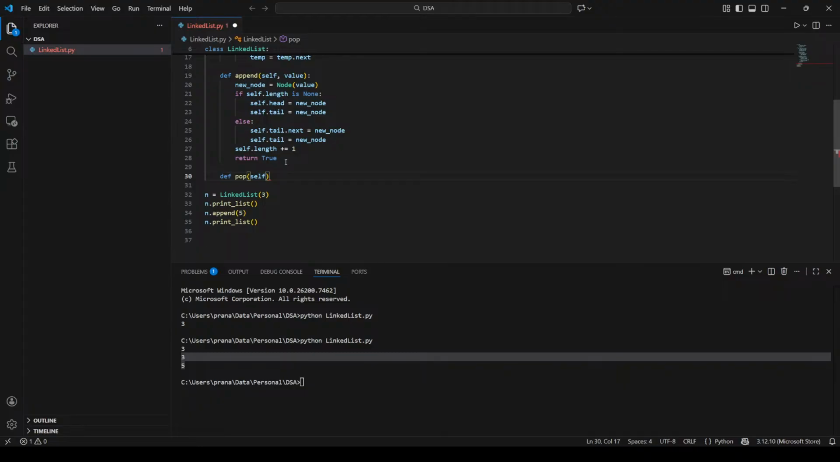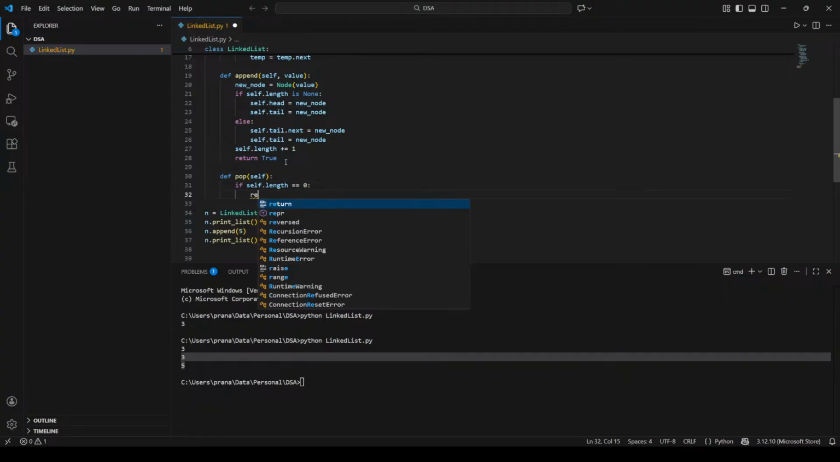So first I will write pop. It won't take any input value. This function will be directly called upon a linked list, and it will remove the item, or it will return that item. So first condition will be what will happen in case the linked list is empty. So if self.length equals to 0, then simply we will return none, because there no items are present in a list.